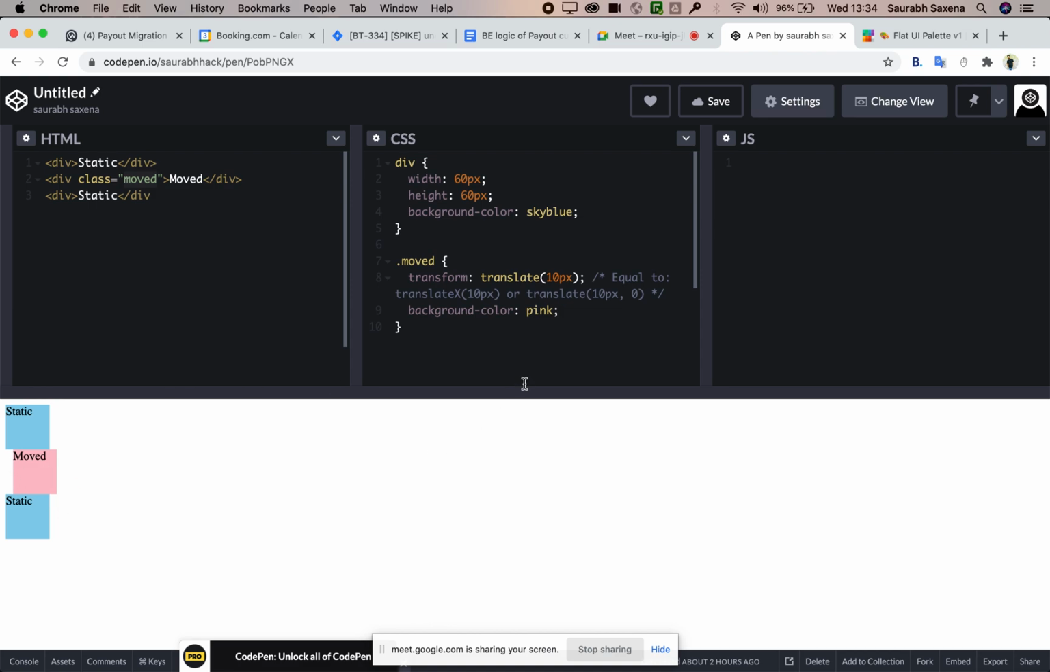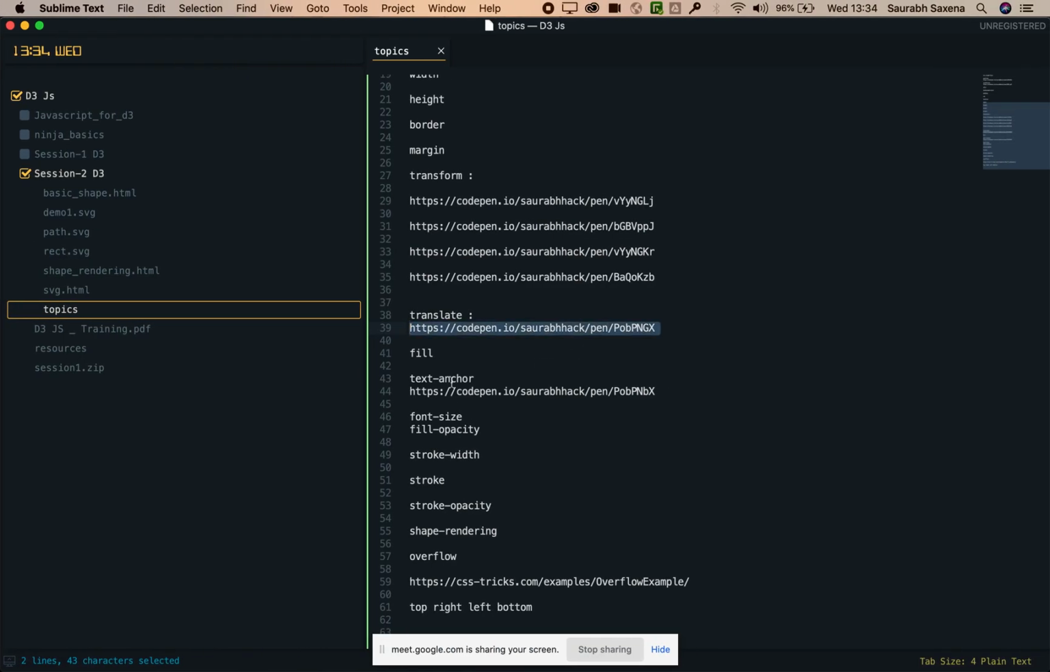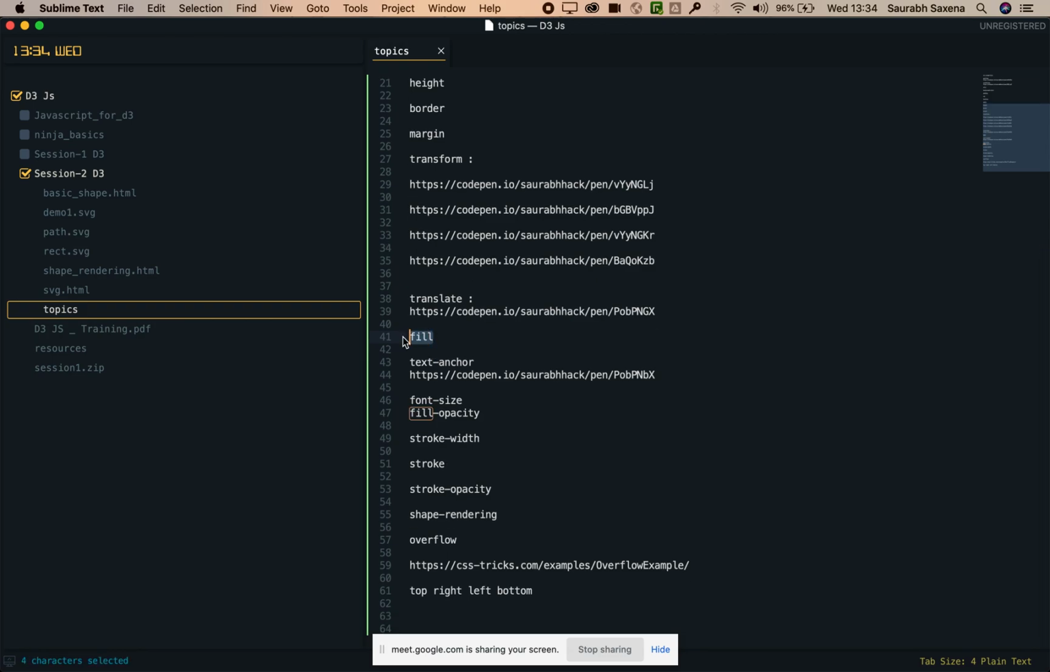You might be using this when you're plotting a graph. You will have a use case for translate or transform for sure if you build some complex animated graph. Okay, now you have a property called fill. I will cover this property with the SVG, and these are all the properties we will cover in SVG.